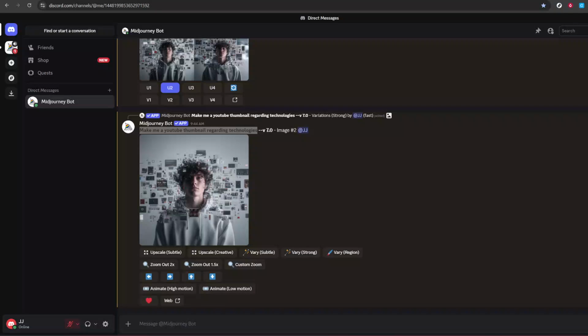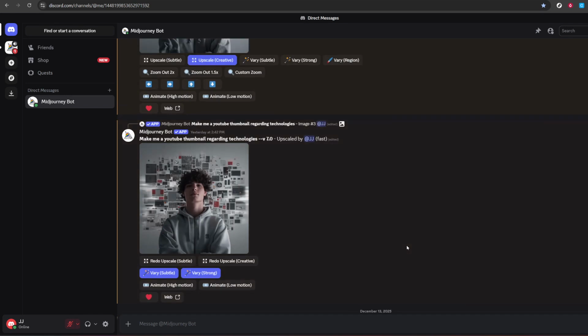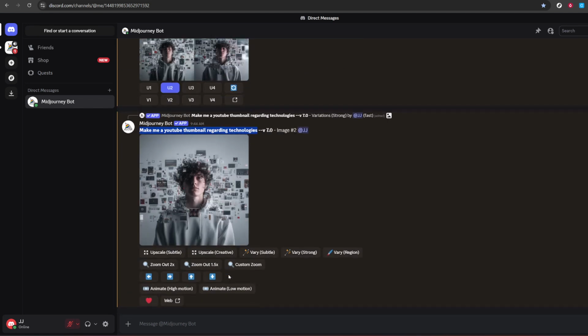In today's video, I'm going to teach you how to use the chaos parameter in Midjourney. If you've ever wondered how to make your image generations more predictable or wildly experimental, the chaos parameter is the simple control that helps you do exactly that.